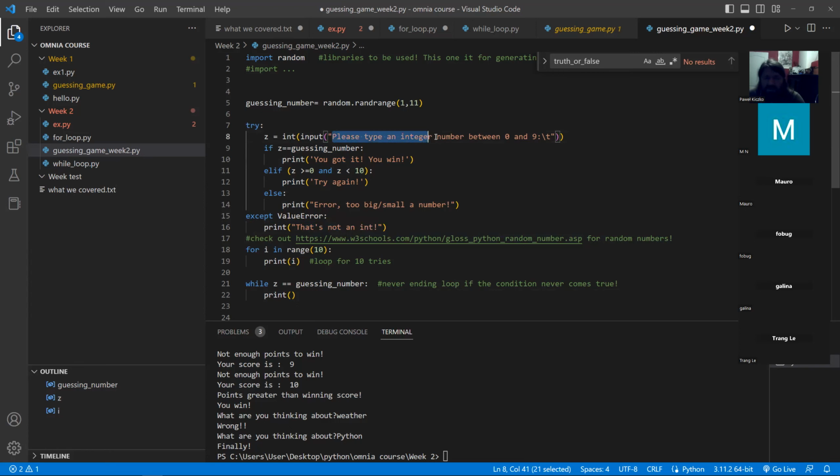So over here, we're going to change a bit. Guess a number. So over here, we change it to guess a number. It is between 0 and 9. Well, actually, with this typing, it's going to be between 0 and 10.